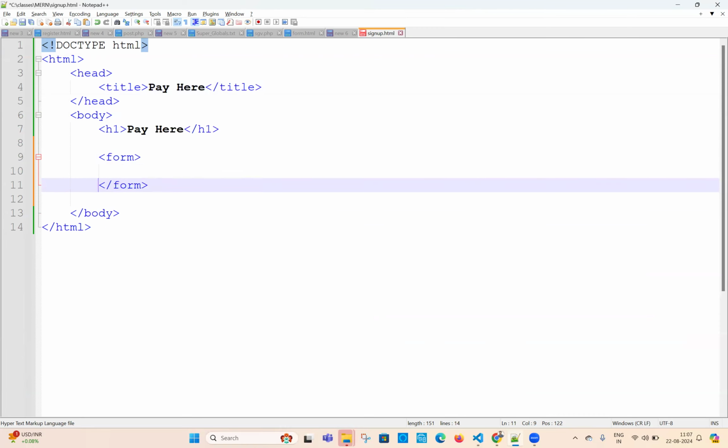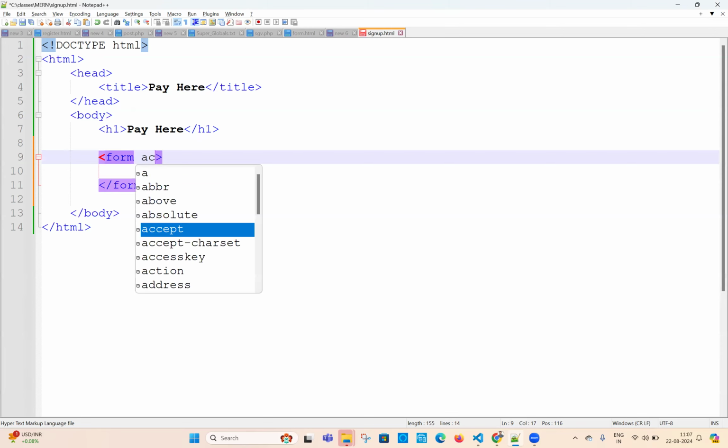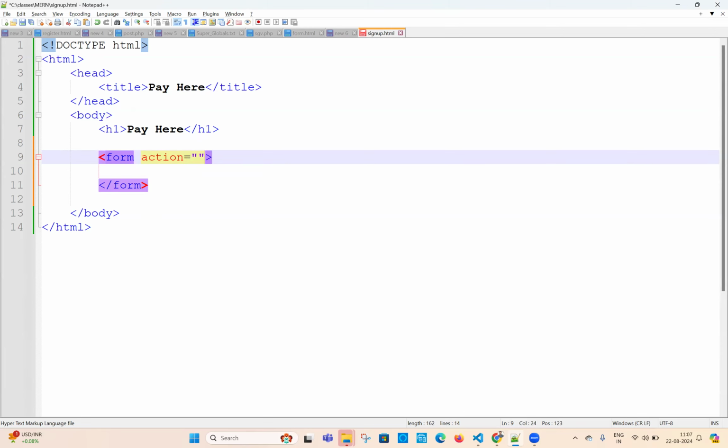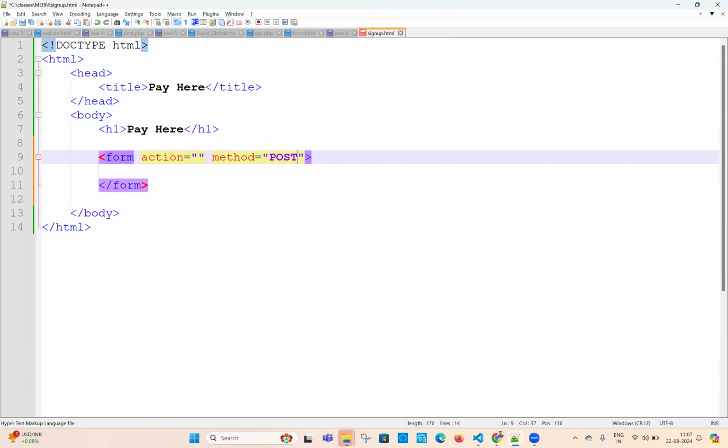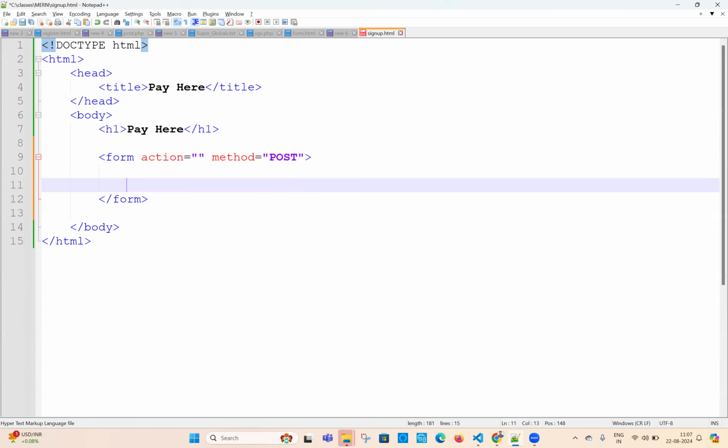I'm telling you again. So action, right now I don't know where to send this data. My action is going to be empty, and my method is going to be post. That's all. Leave it. If you don't know the action, leave it. Just two attributes you should add: one is action, the other one is method post. Okay, right.